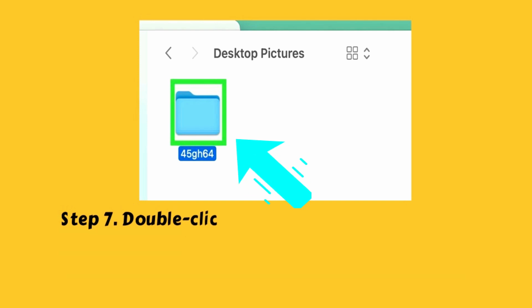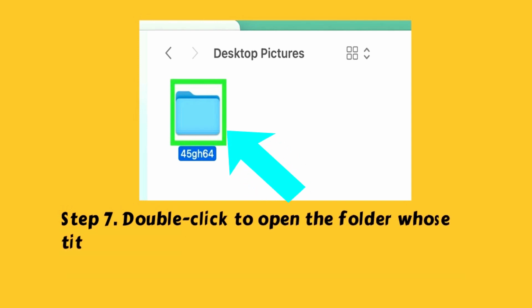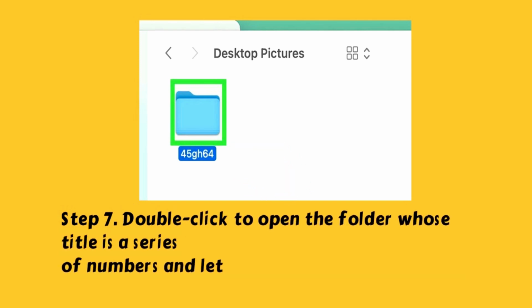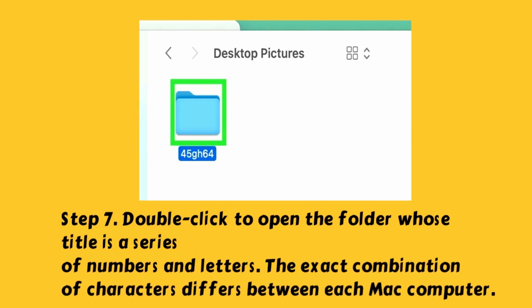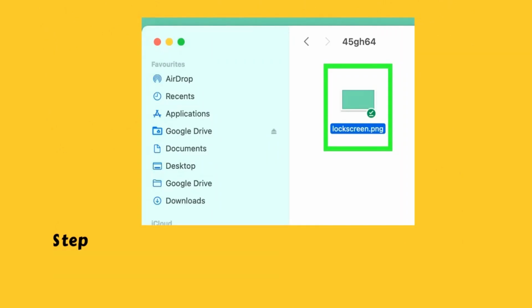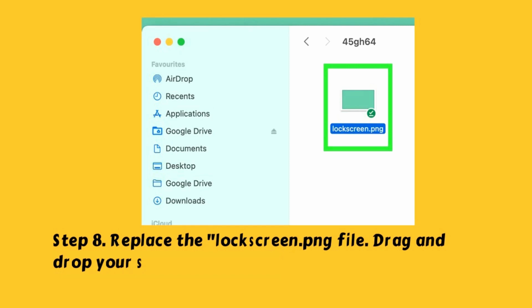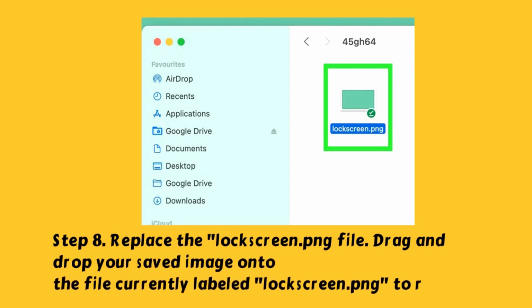Step 7. Double-click to open the folder whose title is a series of numbers and letters. The exact combination of characters differs between each Mac computer. Step 8. Replace the lockscreen.png file. Drag and drop your saved image onto the file currently labeled lockscreen.png to replace it.